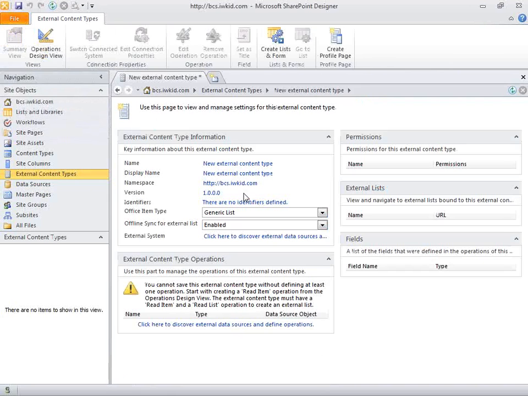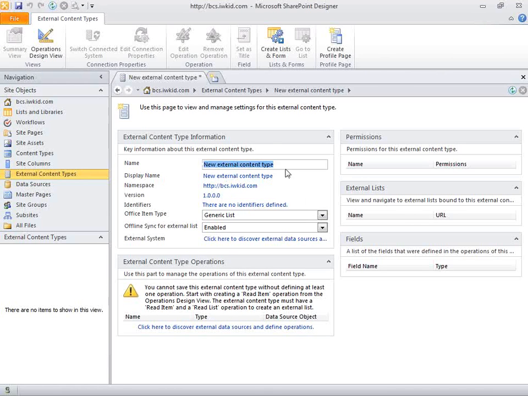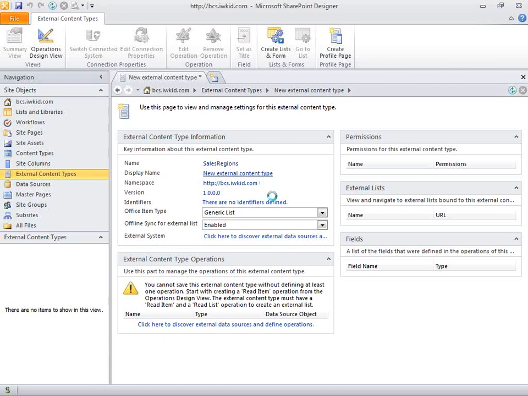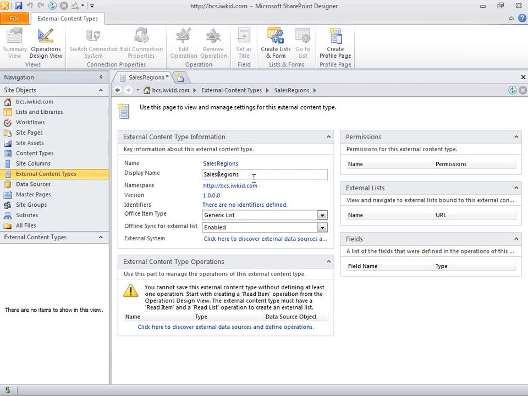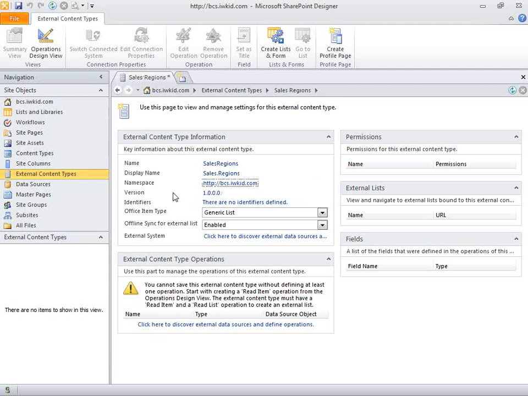Then it brings up essentially the summary view of the external content type window. So we're going to give this a name. I'm going to say this is going to be our SalesRegions. I'm not going to put a space in there because then in the display name down here, we can clean this up and put a space in there and make it all pretty. So now we've got our name and we've got our display name.